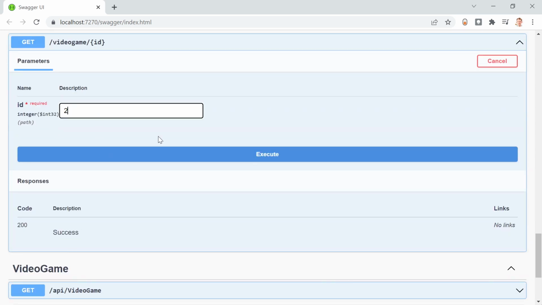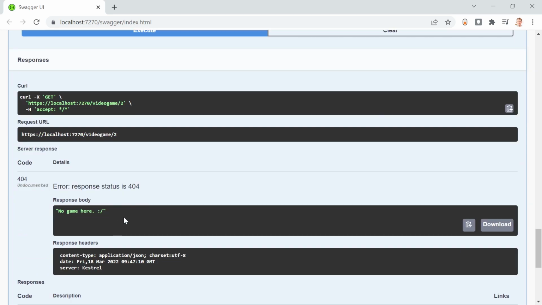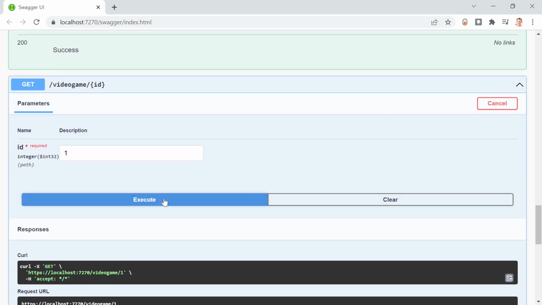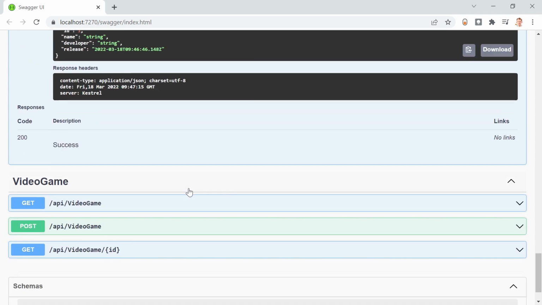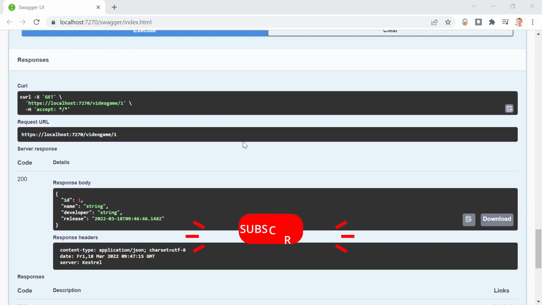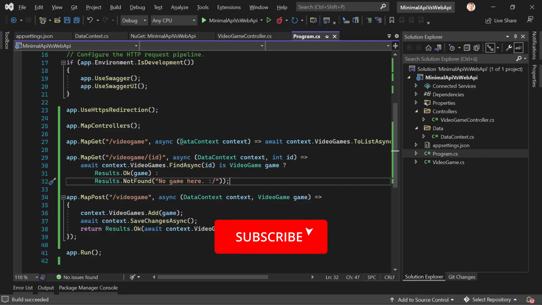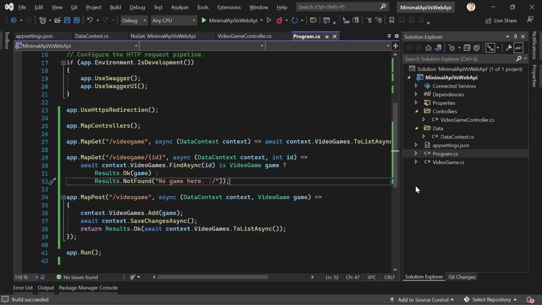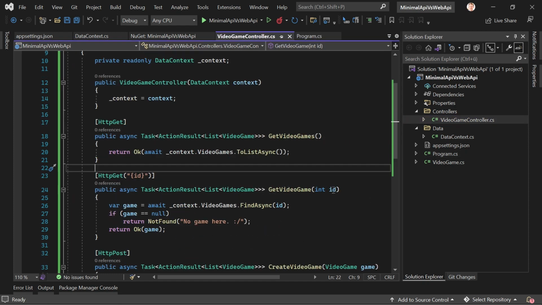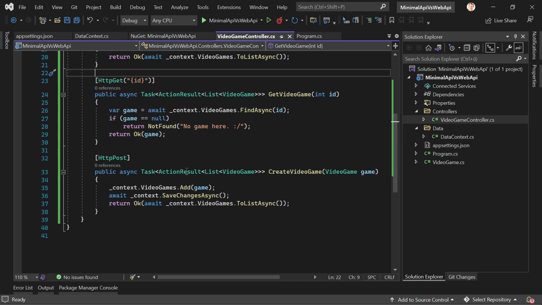What about ID 2 now? No game here. Great. What about ID 1? Our game string is here from the developer string. And it is, well, the date and time is not really correct. But anyways, still works. All right, so we've already did a lot. Getting all the video games works, getting a single one works, creating one. So only 2 are left, which would be the put and the delete method.